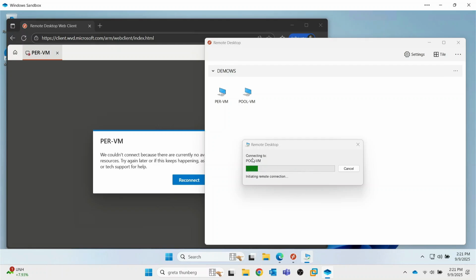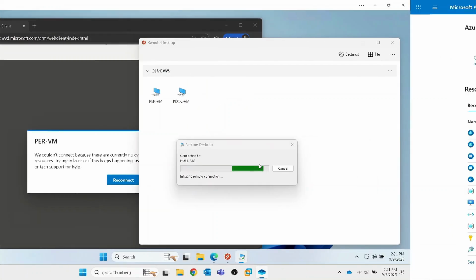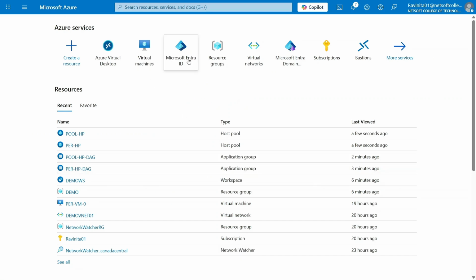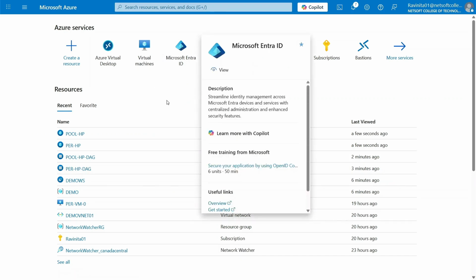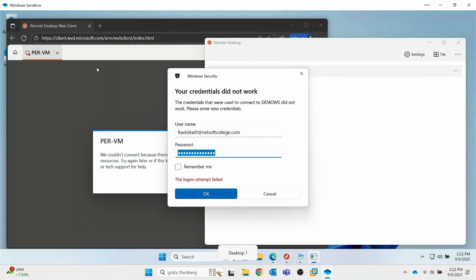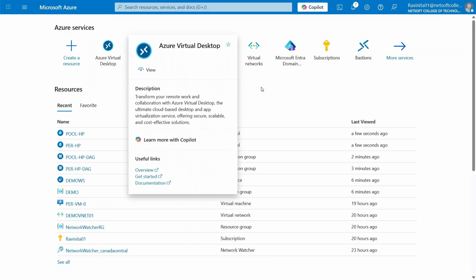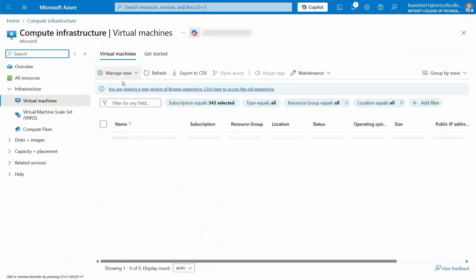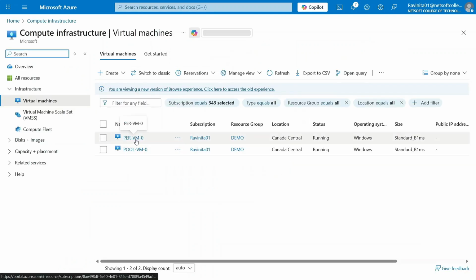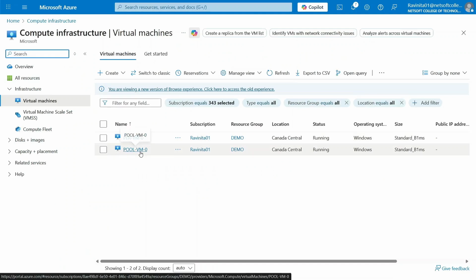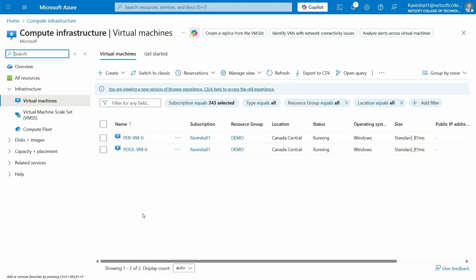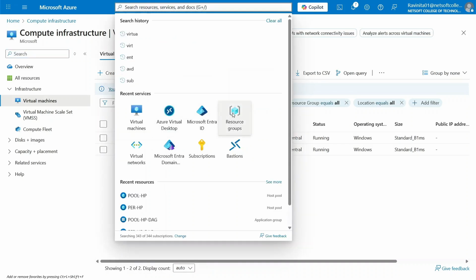Oh, yes, I think I know what I missed. You also have to give permission to these users on the machine. The user has permission on using the AVD environment, but what about the machine? So that is again an easy step. You will use your RBAC. So you will go to your machine. Let's say I want to go to personal machine or pooled machine and then give permission. But let's say there are multiple computers and a lot of users. You can also give permission at your resource group level.